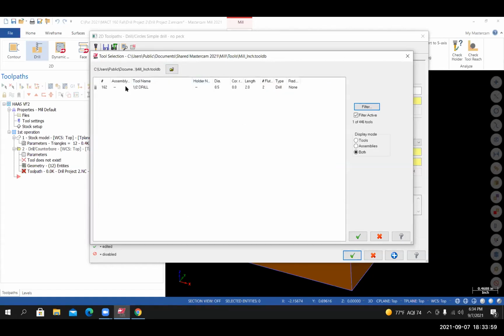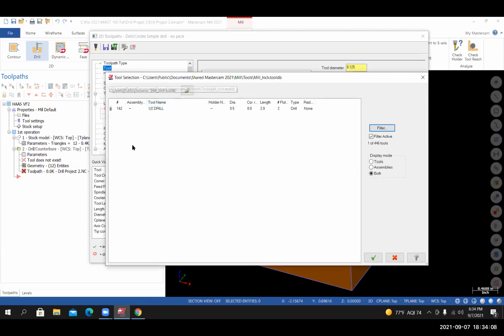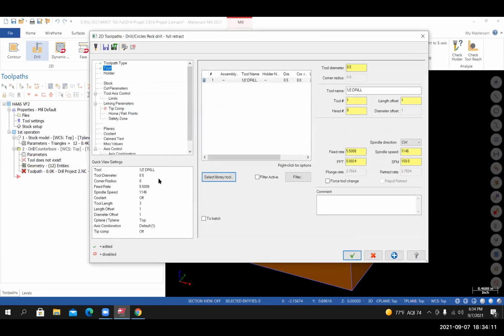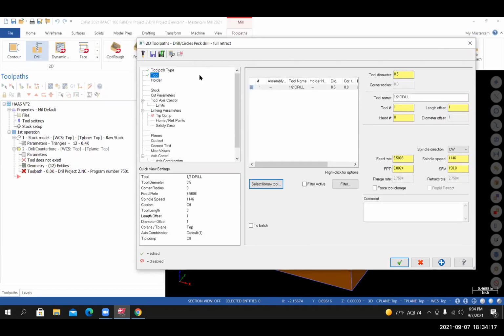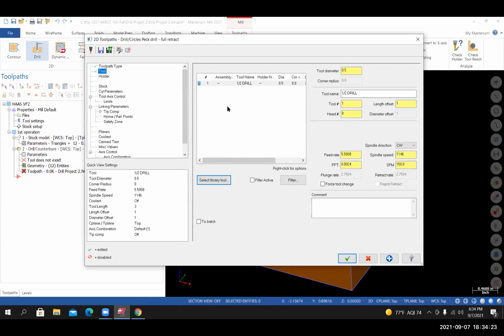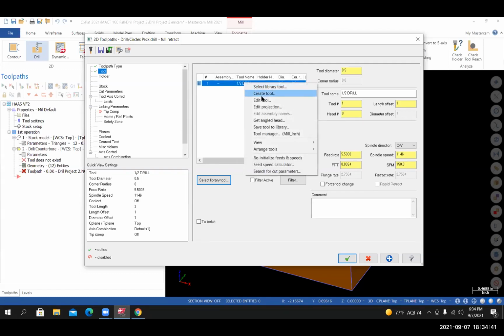It's filtered out every tool but the one that fits the description. So I've got one tool. It's tool 162, coming out of the library. Watch what happens when I double click on it. It's added to my tool list as tool number 1. You'll remember we checked assign tool number sequentially under the tool settings here. If it's coming in with the same number that it has in the library or the catalog, you don't have that checked. So I've added the 1/2 inch diameter drill to my tool list. It's tool number 1. To edit the tool, I'll right click on it. From the flyout menu, I'll select edit tool.